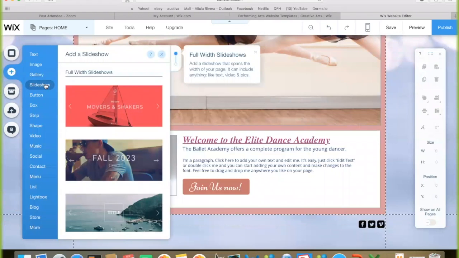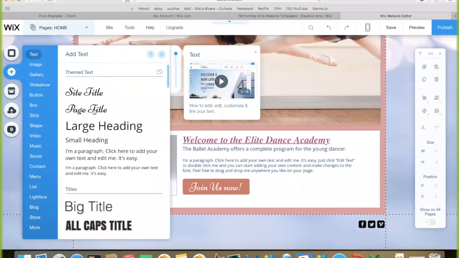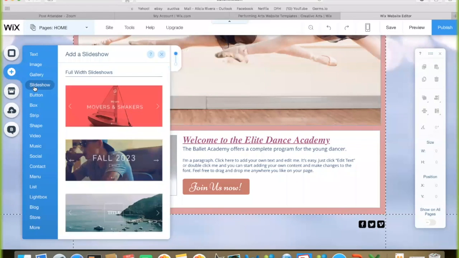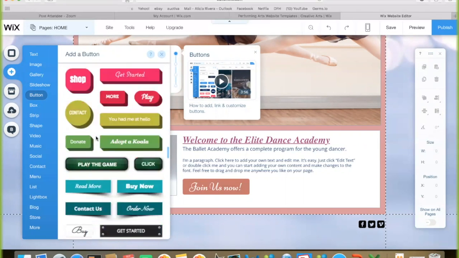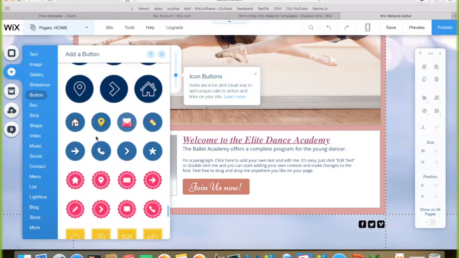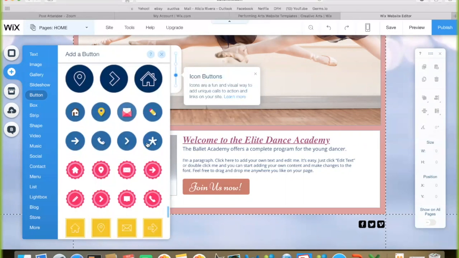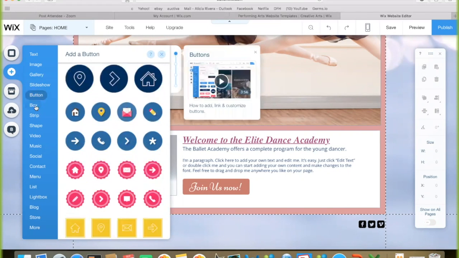Slideshow, which is what we have here. It's a slideshow. If you wanted to add another to another page, you can do that within this particular selection. A button. If you need a button like the Join Us Now button, perhaps you need a Pay Now button for your services. You need a button just for certain functions like email button or location button, things like that. You can find it in this category.